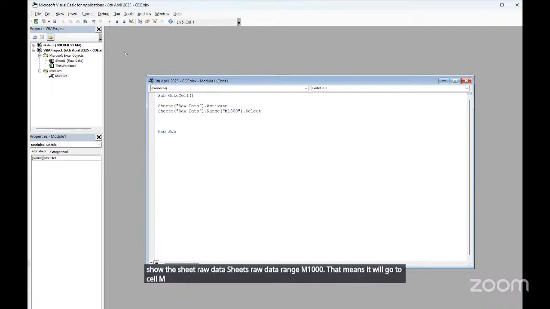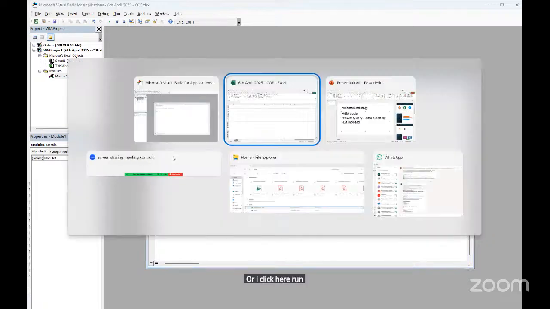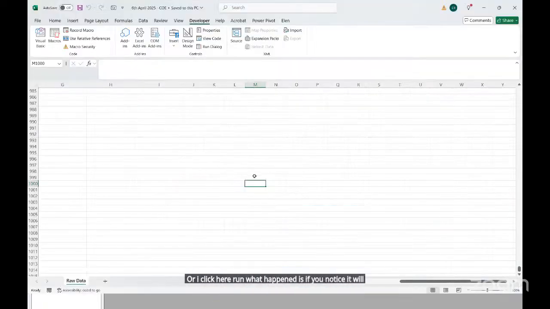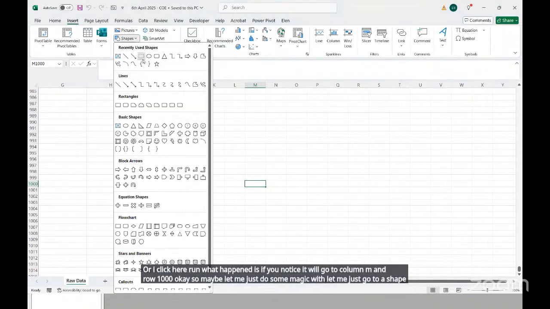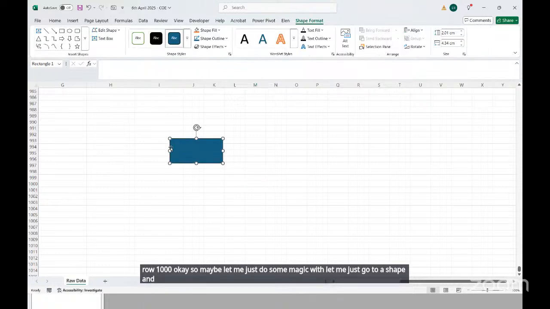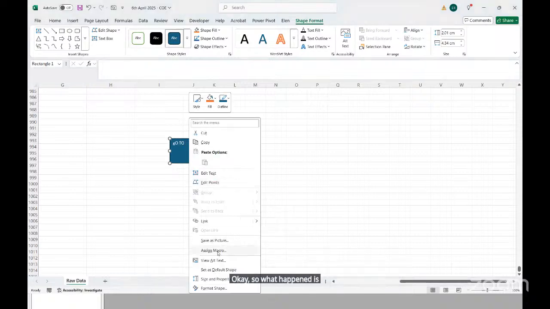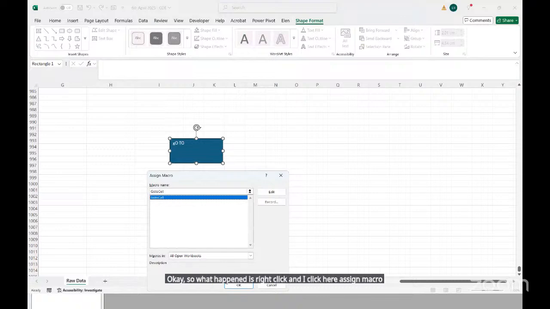So that means when I click here Start, or I click here Run, if you notice, it will go to column M and row 1000. Okay, so maybe let me just do some magic. Let me just go to a shape, and click it over here. Okay. So here I'll just press Go To. Right click, then click Assign Macro, Go to cell, press OK.